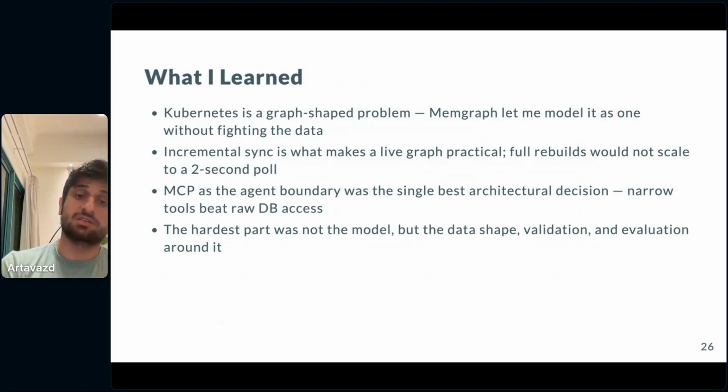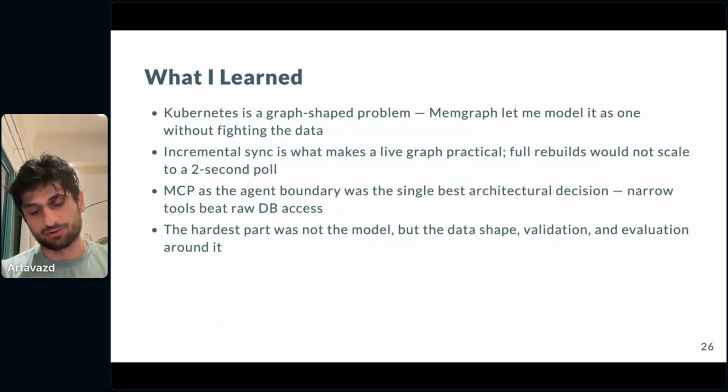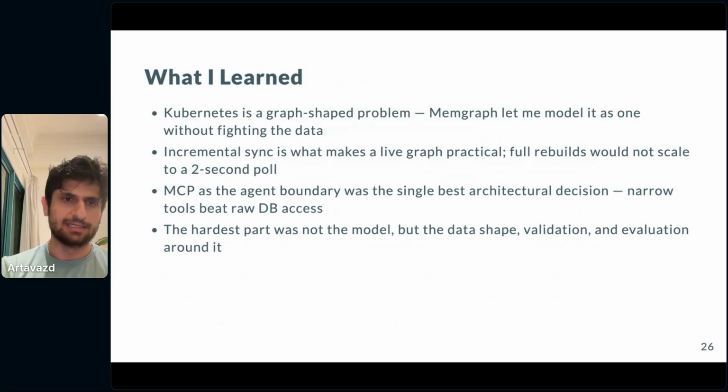Incremental sync was important because without that, it's actually a full rebuild. It's not a scalable solution. Also, the infra folks will come after me, because a full resync on a large Kubernetes cluster actually creates a lot of load on the Kube API. MCP is the right agent boundary, I think.